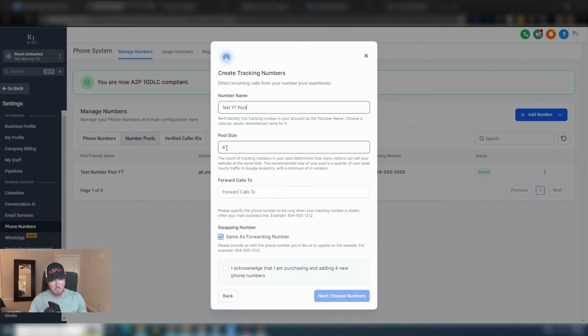You need at least 4 numbers. And basically the rule of thumb is however many people are coming to your site every hour, you need at least a quarter of that with numbers. So if you have 12 people coming to your site, you need 4 numbers. If you have 20 people coming to your site, you need 5 numbers. If you have 100 people coming to your site per hour, you need 25 numbers. And that's to ensure that when that number is shown to somebody, it is only shown to them. And if you receive a call, you know exactly where that call is coming from and where they came from, right?